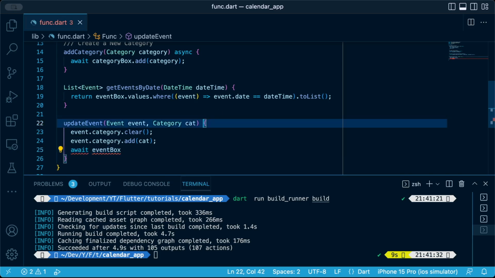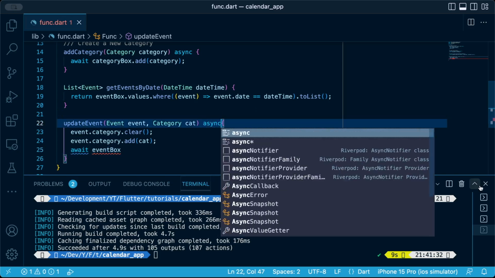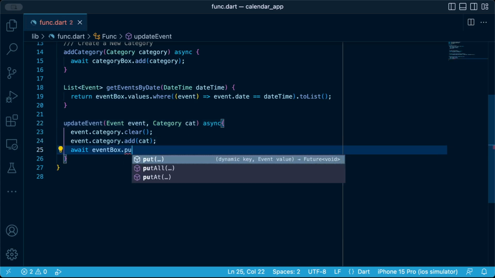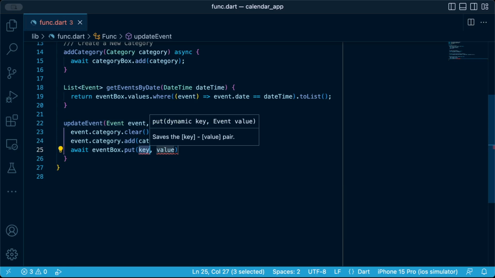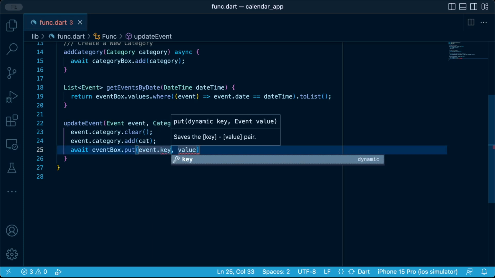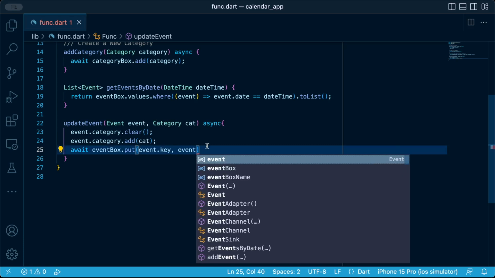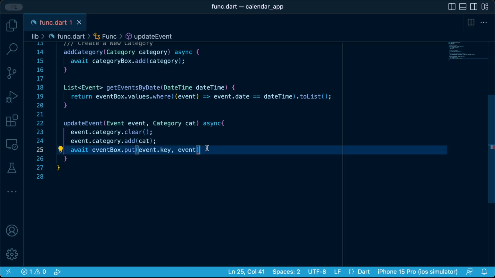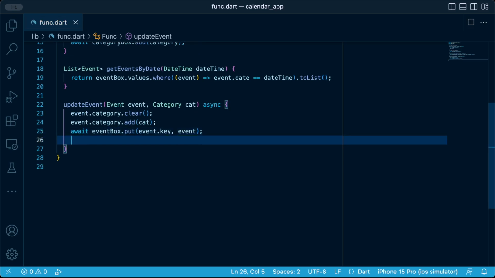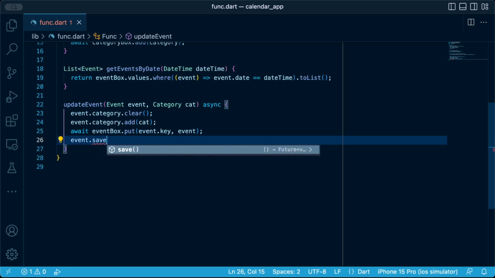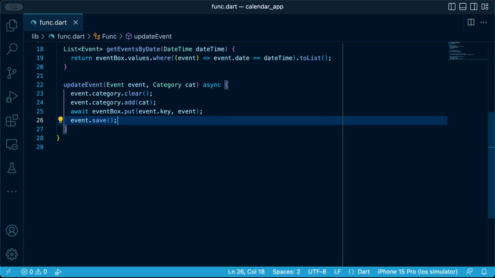Let me just add a sync here, and I'll close this. Event box dot put. So for update, you use put. So we're going to put it in a specific key, and the key we'll get from the object itself, event key, and then we're going to pass in the event because it will come now when it's updated. And now that we have that, because remember we're dealing with relationships here, we need to persist this object, so we just call the save method, and we are done.